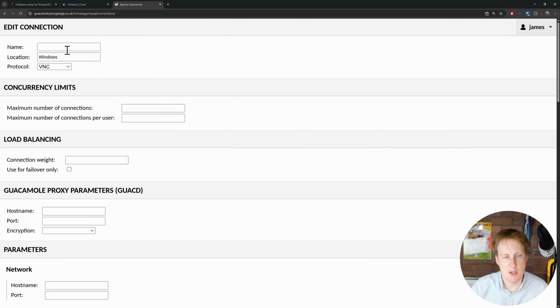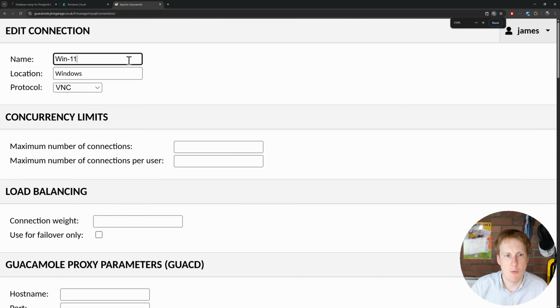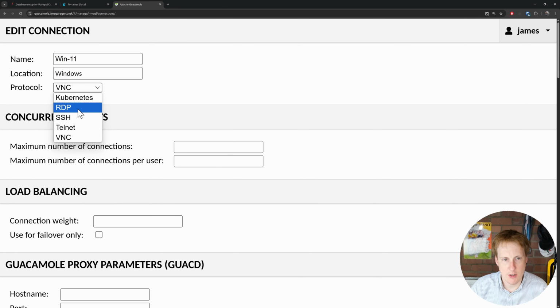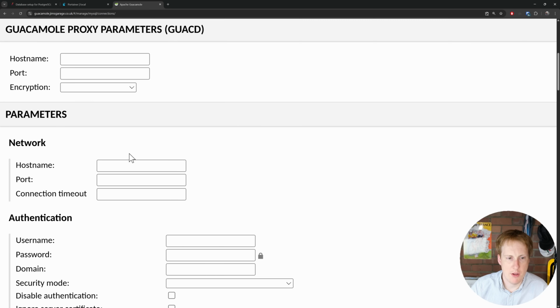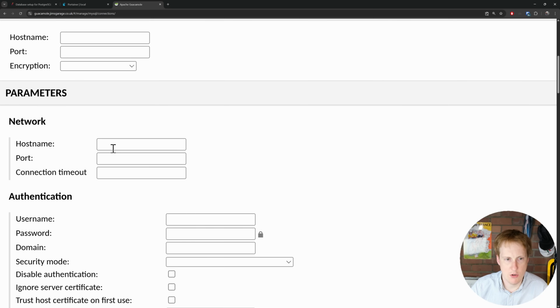So let's say, for example, first, let's do that Windows virtual machine. So for this one, I'm going to create Windows 11. And the protocol, as you know, probably is RDP, Remote Desktop Protocol. That's the Windows protocol. And if we actually scroll down, the bit that we want really is here, the host name, the port, and then later on the authentication.